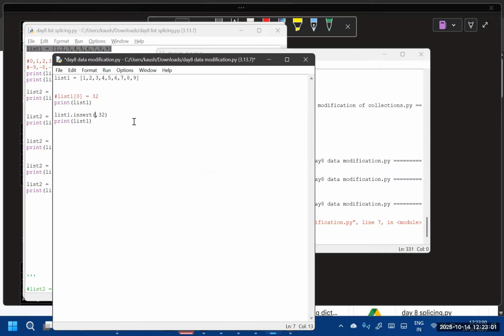In the first one we are replacing the element at the index. In the second one we are adding an element at the index and everything else after the index is moving towards the right. In the first one you are replacing the value at the index. The remaining indexes will move to the right side. You are just putting it.